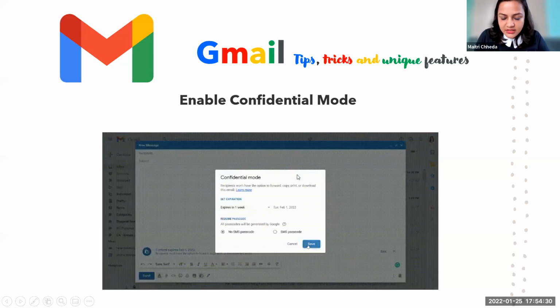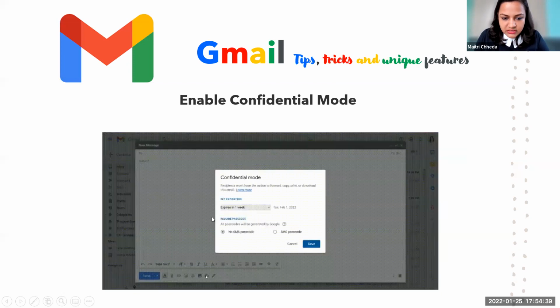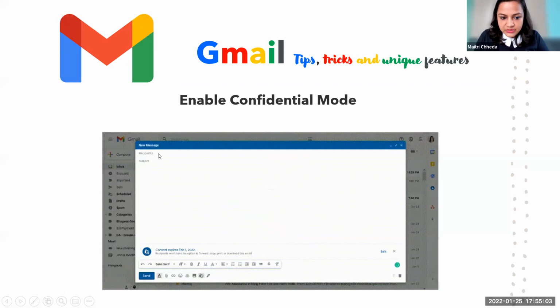Let's go through it again. You click on the toggle button over here. This confidential mode is on. You can select SMS or no SMS code. You can select how much time it takes to expire: 1 day, 1 week, 1 month, 3 months, or 5 years. You select whatever option is suitable to you. I'll just select 1 week, then click on save, and you're done. You put in whatever information you want in that email, click on send, and you are done.